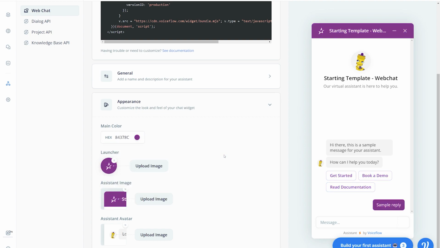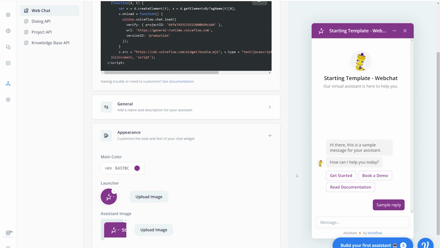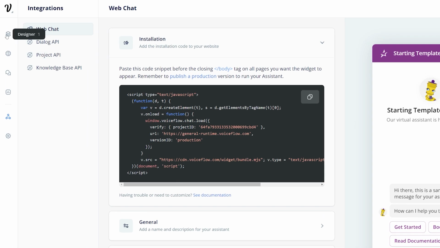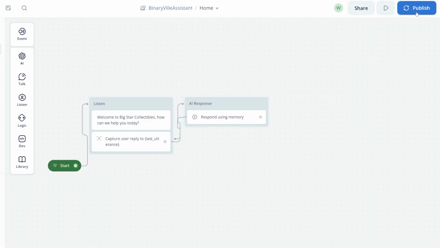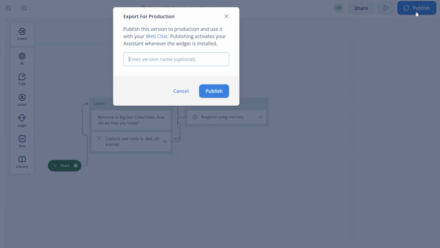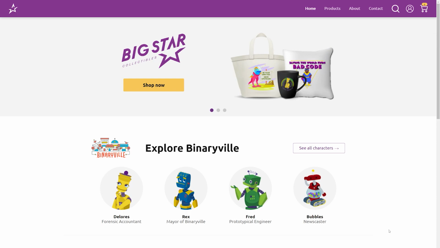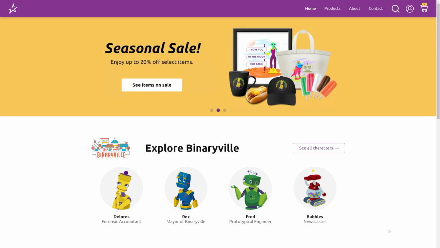Let's go ahead and figure out how to put it on the website. I'm going to copy this chunk of code right here. If you don't know what this code means, don't worry, just make sure to copy the second to last line. What we're going to do is go back to our canvas and hit our publish button. This will allow us to actually run this on our Big Star Collectibles website. So let's hit publish. I will just open up the website and add our chatbot into this website from the front end. If you don't know what that means, don't worry, we're going to use a developer shortcut.